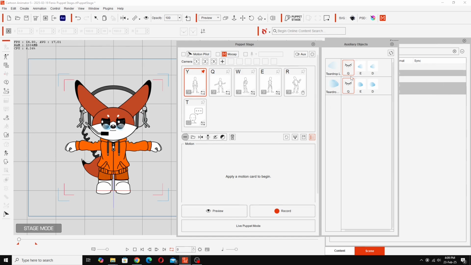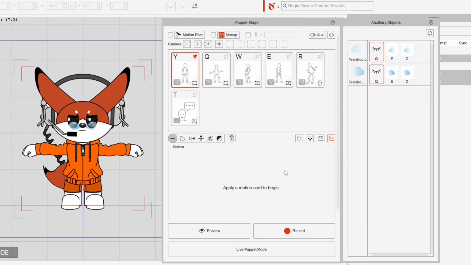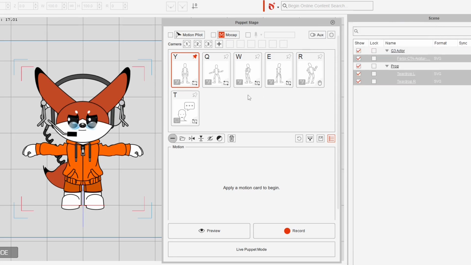This is only handy if you have a long list of motions or auxiliary animations that you want to use, and you want to keep this over on a separate screen so that you can reference it. I'll just mention this again just so that you remember.